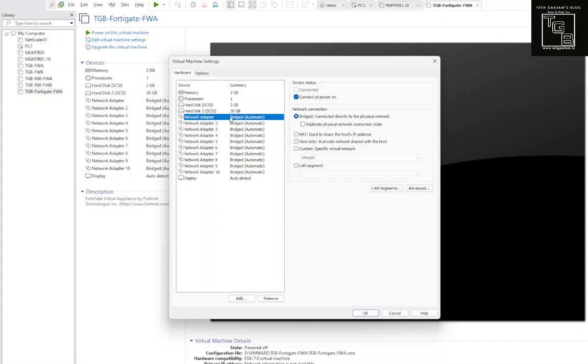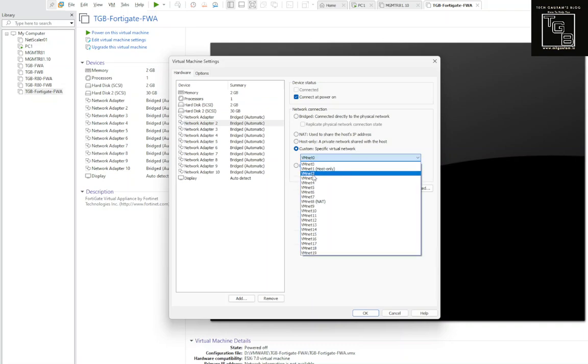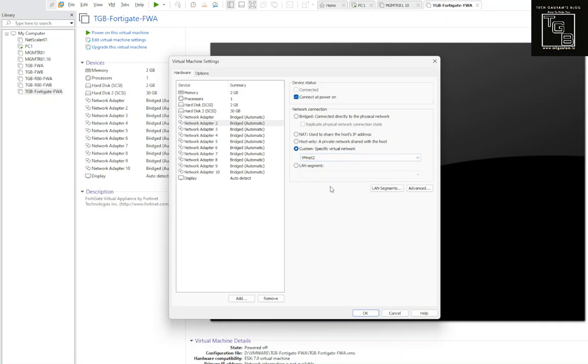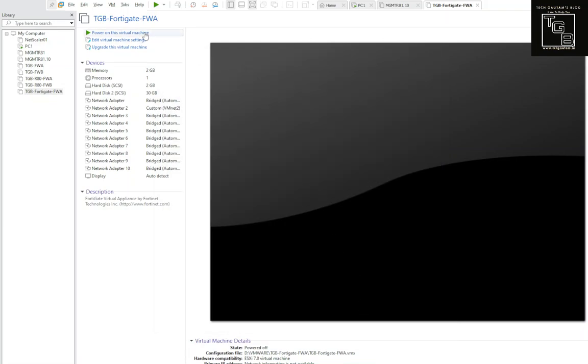So for that, just make sure this first interface is bridged, and the second interface you can choose as an internal or as a LAN. So let me put it as VM2 because in our case we are using VMnet2 as network internal LAN. Click on OK and then click on power on.